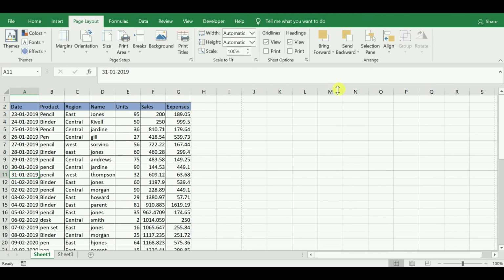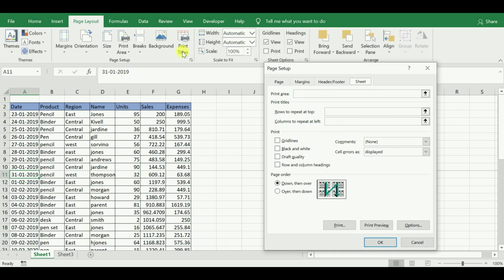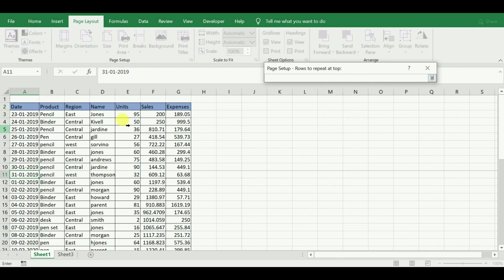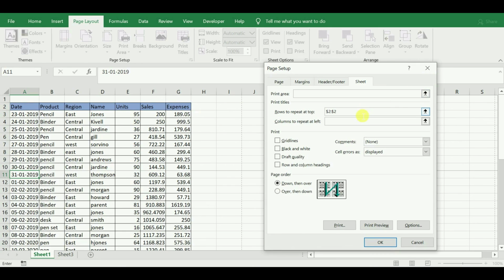So when you click on this print title option, a dialog box will open, that is page setup. So if you see here rows to repeat at top, you can find an option rows to repeat at top. So when you click on that, you can select a row which should be repeated at the top for all the pages. So when you select, just click on OK.